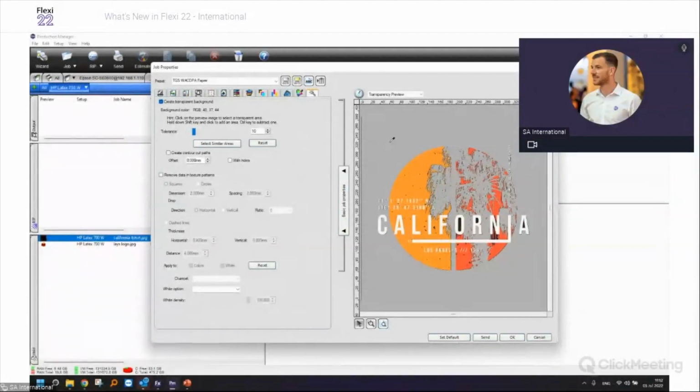Okay, and I can adjust the tolerance to make smoother edges, as well as select similar areas. So it will also remove the inside black parts of my artwork. So select similar areas and you'll see the whole black background is now transparent.